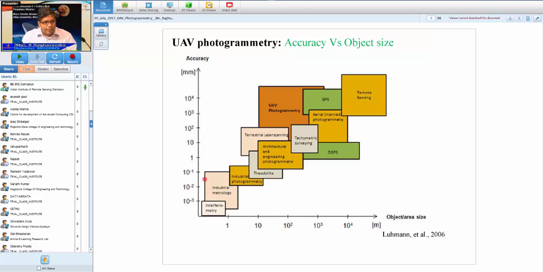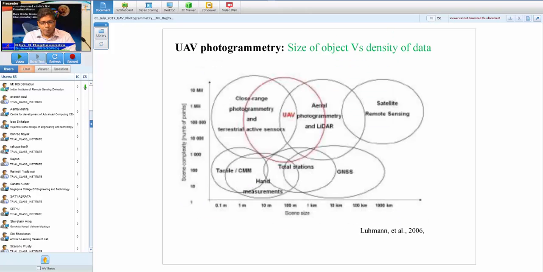You can use interferometry, and for a bit larger area, with accuracy of the order of 10 to the power minus 2 millimeter, you can use industrial metrology or industrial photogrammetry. Industrial photogrammetry basically stands here. But once we are talking about photogrammetry, UAV photogrammetry is in between the terrestrial laser scanner and the aerial photogrammetry. It has got both the advantages, so it stands in between.